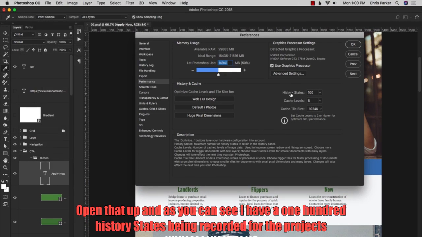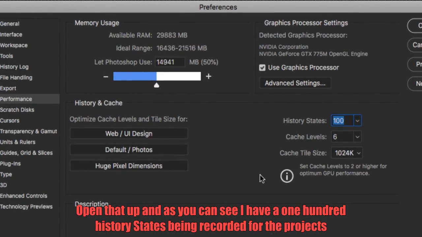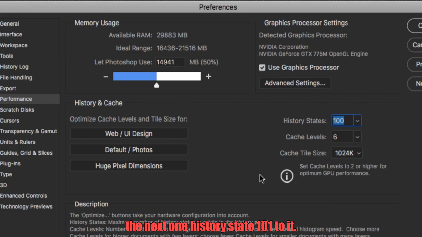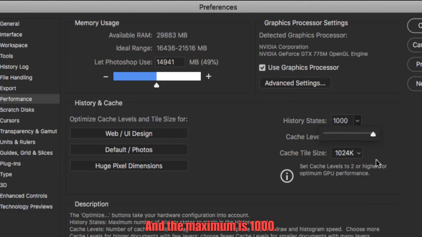So go ahead, open that up, and as you can see, I have 100 history states being recorded for the projects that I work on. So once I get to 100, that first history state that it remembered will be removed, and then it will add the next one, history state 101, to it. So if I want more history states remembered, I need to increase it, and the maximum is 1000.